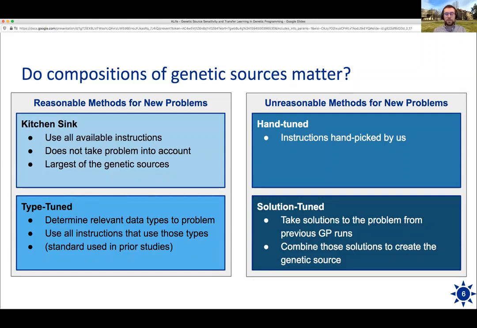Next up is the type-tuned genetic source. And here, essentially what we do is look at the problem and determine what data types are relevant to that problem. Maybe for problem A, you could imagine using strings and characters and integers. And so therefore you include all instructions that touch strings and integers and characters, and you don't include instructions, say, for vectors of Booleans. So once you've determined which types are useful, you then use all available instructions that make use of those types. Now, this is the standard that's been used in prior studies, and so we'll use this as our main comparison point in the experiments presented here.